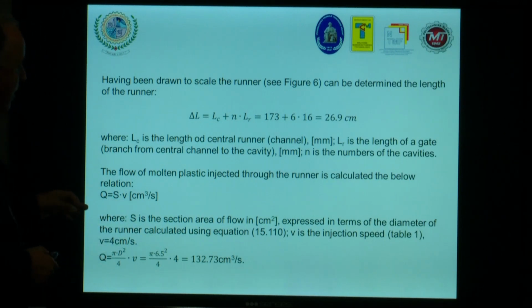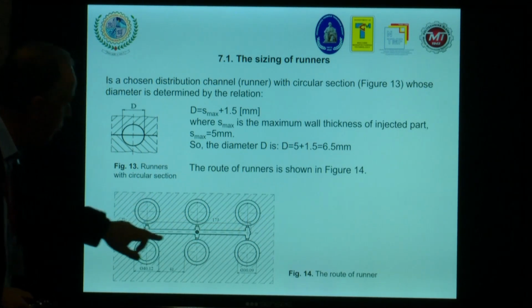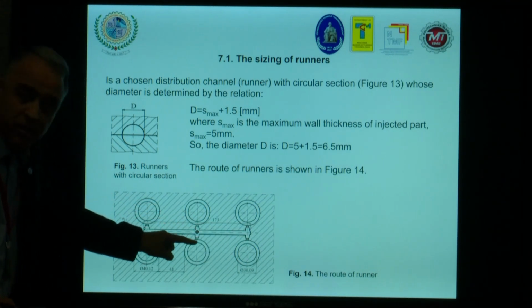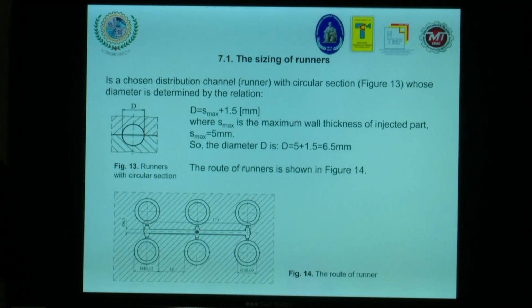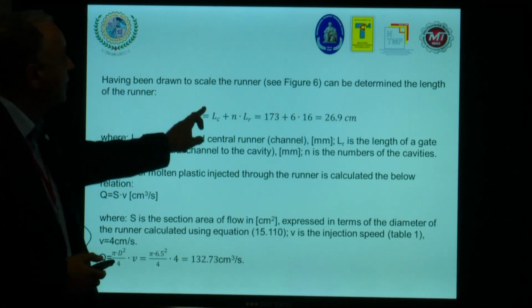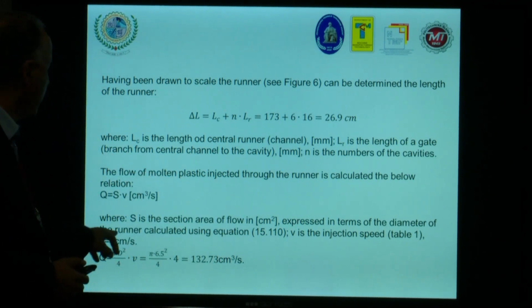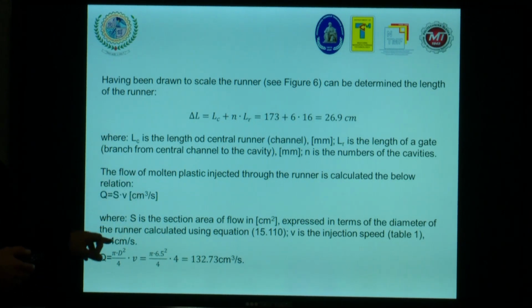So it's important. And afterwards you can make all the calculations for the total length of the runner, because, I will come back, the runner means not only this one, but also this part. So we have to add more. That's why you can see the relation to calculate the final length of the runner. We can also calculate the flow of the injected molten plastic, the section area, and also the injection speed. We take it from the parameters of the injection molding machine.